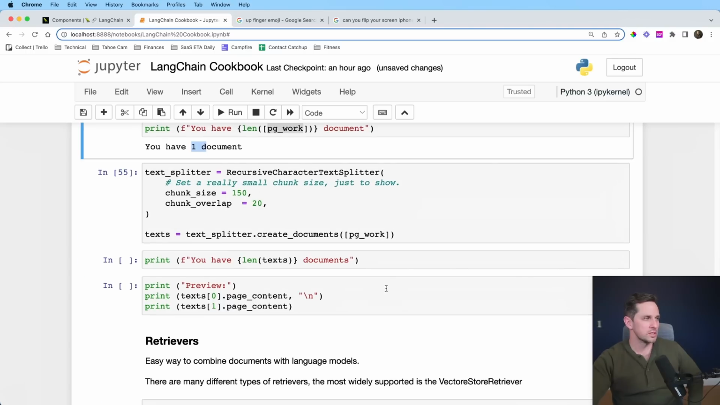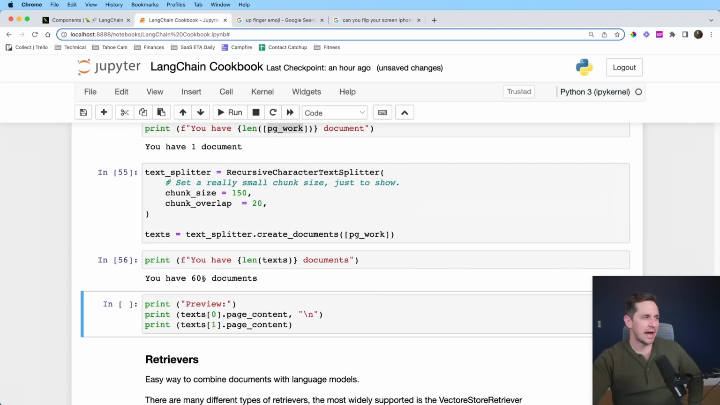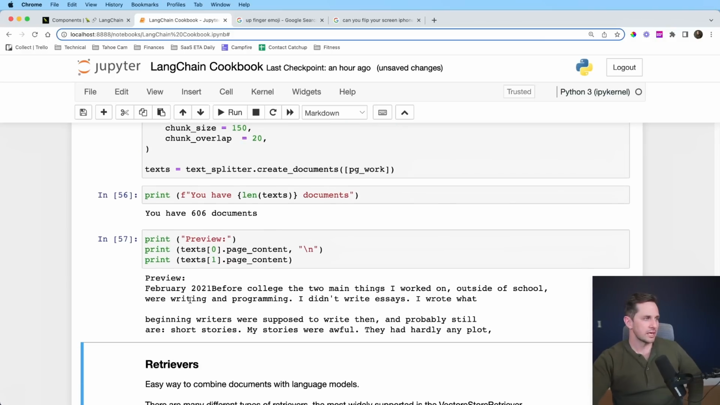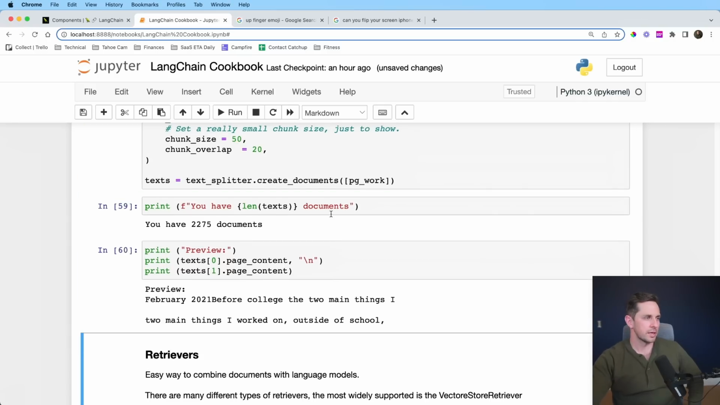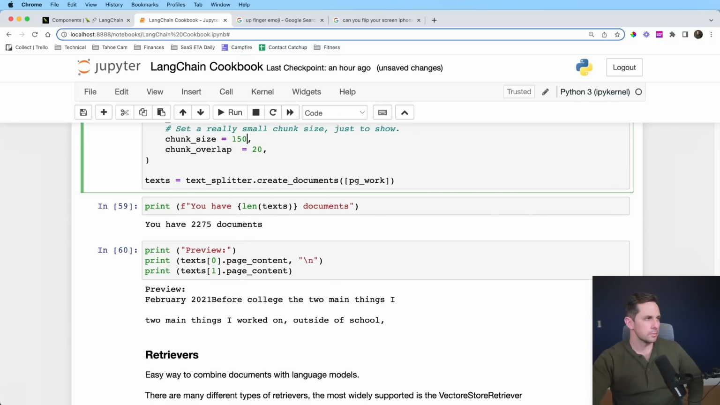And so we had one document up above, but after I split it, I now have 606 documents. All right. If I wanted to preview those, I can go ahead and see how nice and small they are. They're super small. And if I wanted to make this 50, for example, then my chunks would be a whole lot smaller. But let me go ahead and make that bigger.